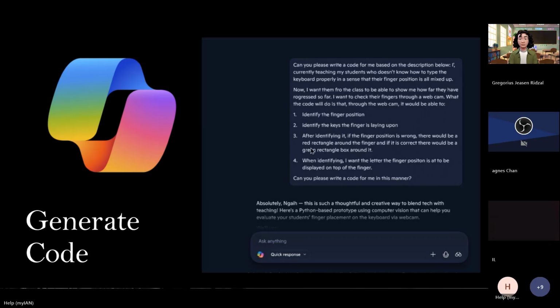And these are the prompts that I use for it to create the virtual keyboard. I said, can you please write a code for me based on the description below? And I give AI the context. I'm currently teaching my students who don't know how to type on the keyboard properly, in a sense that their fingers are all mixed up. And now I want them, for the class, to be able to show how far they have progressed so far. I want to check their fingers through a webcam.